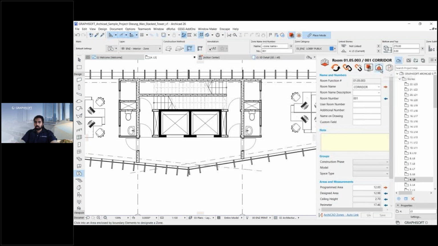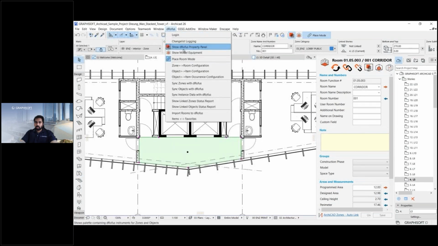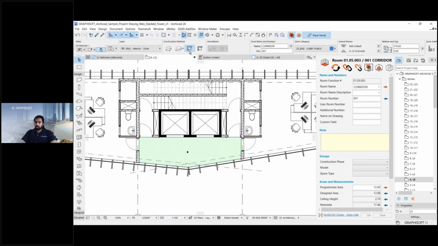You can see I can select the room and then I have the room related information on the dRofus panel, and I can select this show room equipment from here, or I can even select the room and then go to the dRofus menu and select show room model equipment.